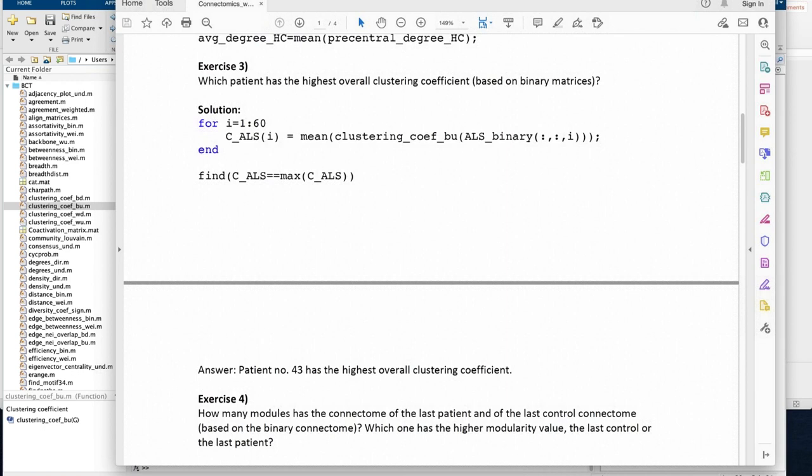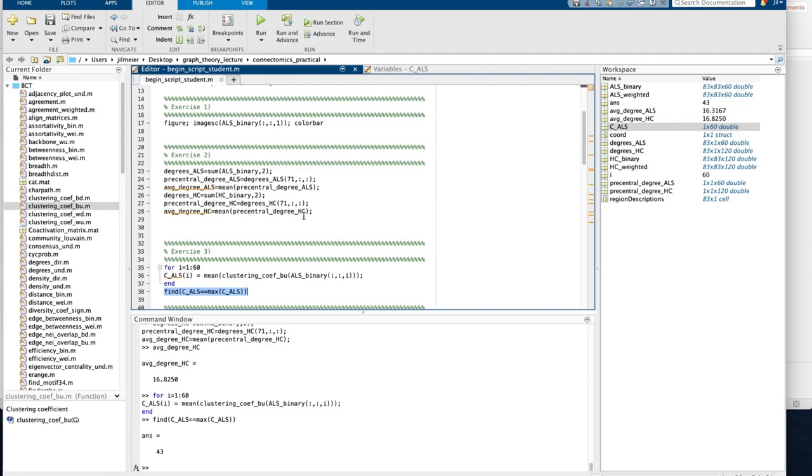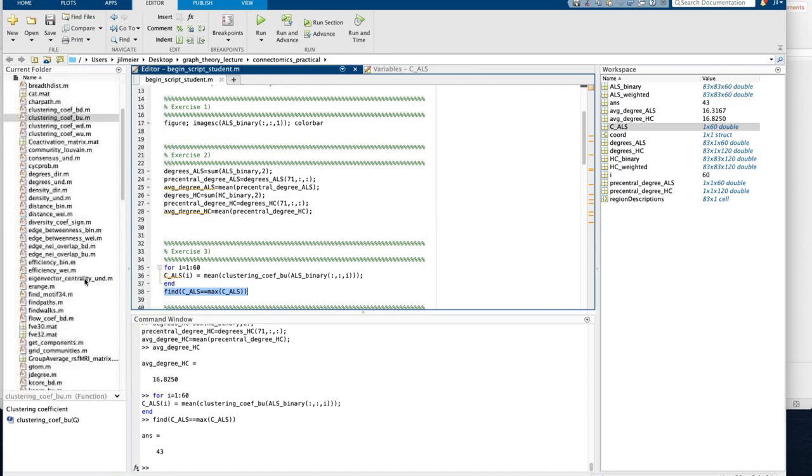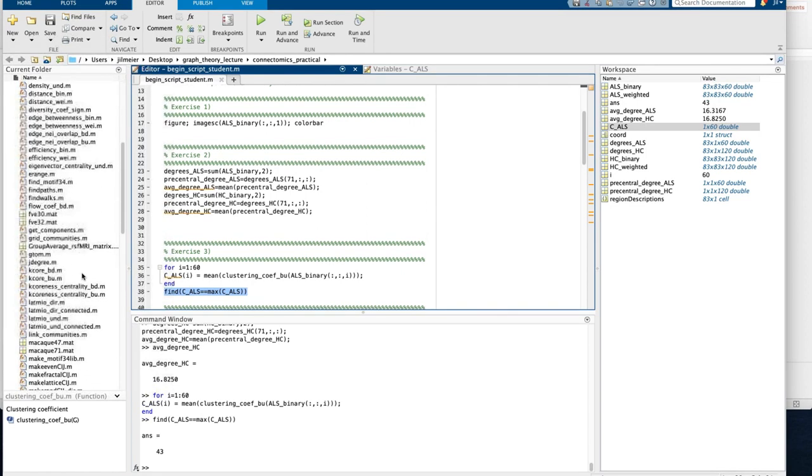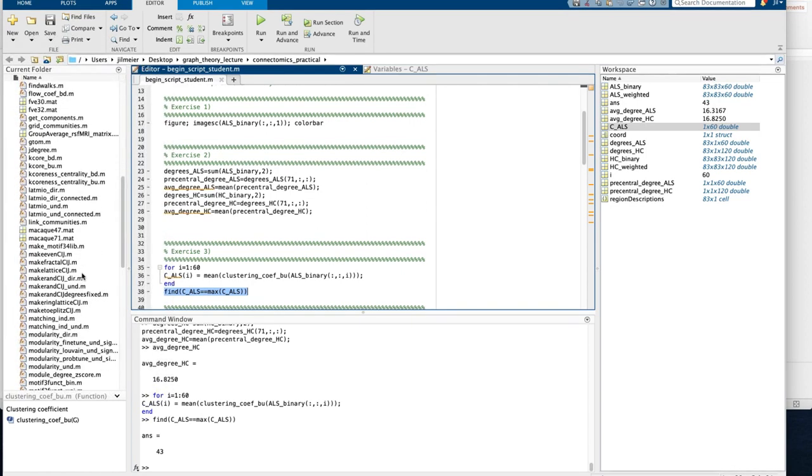If we imagine, as we've seen, the disease attacking different modules, we want to have high modularity, making our network quite efficient. Okay, so let's see, last patient or last control. So how will we go about this? We have the data, we have the binary matrices. We would have to figure out what's the right function for modularity somehow in the brain connectivity toolbox.